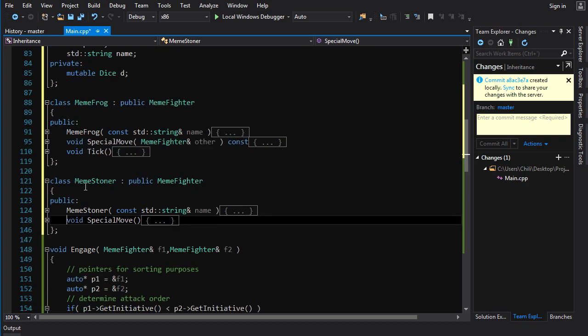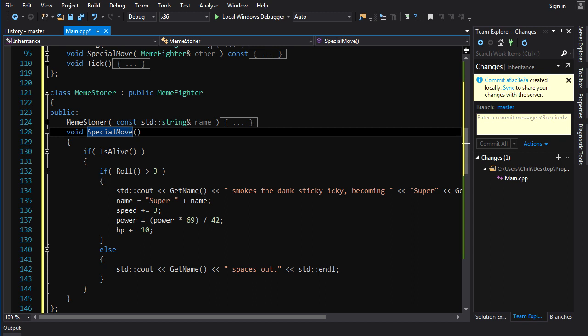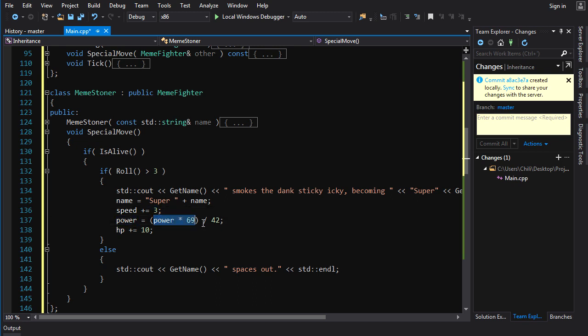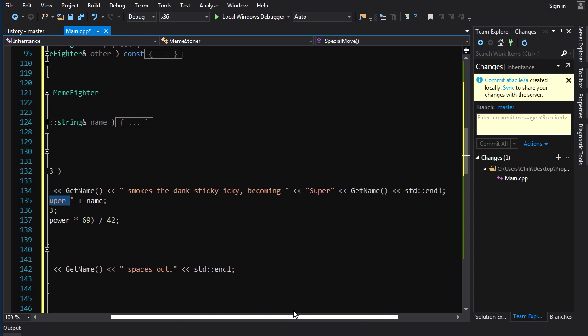Now the other concrete class that we're implementing is the meme stoner. So we're gonna have a constructor. We're gonna have a special move. We are not overriding the tick function because the meme stoner doesn't have any special tick functionality. So we can just use the parent as is. The constructor is the same idea. And for the special move, the special move is basically a buff. So it gets +3 speed. It gets a power increase by a certain factor. We multiply by 69 and divide by 42. And it gets a little bit of an HP recovery there. And it also changes the name. So what I did was I just added super before the name. And then you've got this little announcement here.